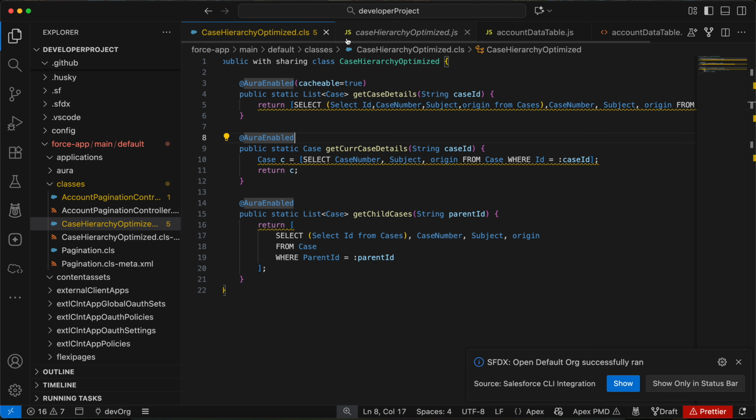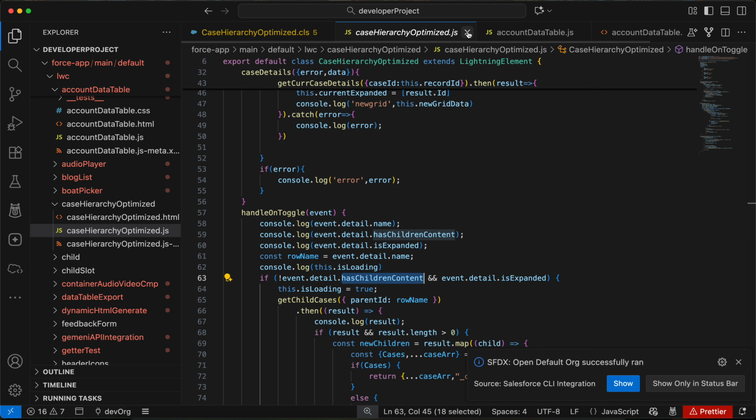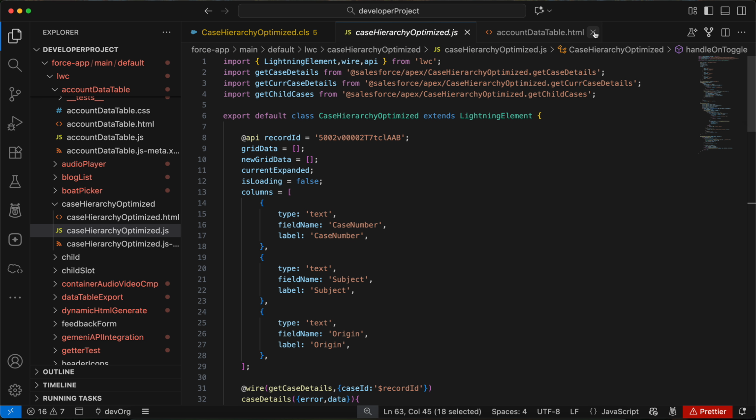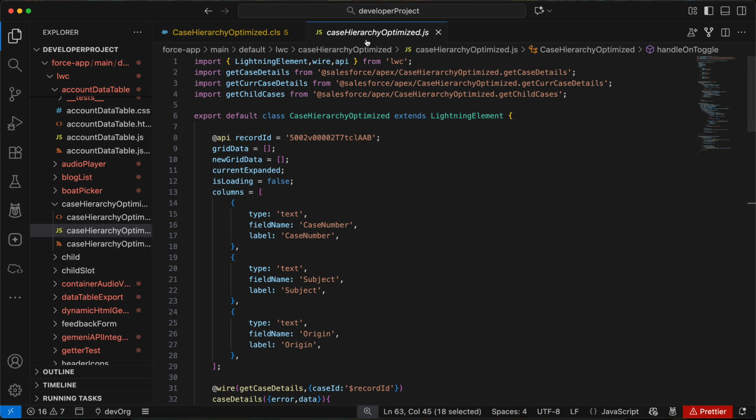There are two things here. One is the case hierarchy, and second is the lightning data table LWC. Let me firstly close the Lightning Data Table LWC and let's look into the case hierarchy.